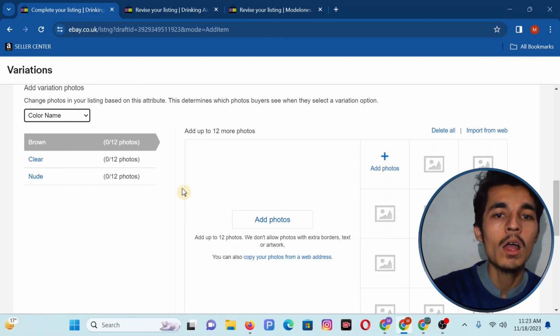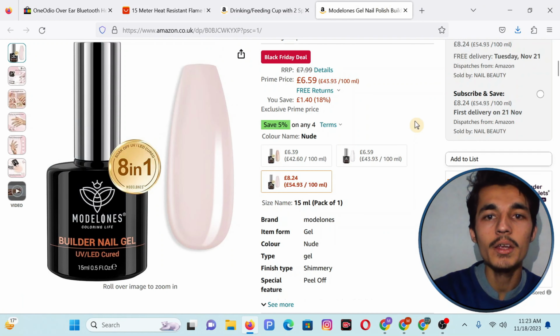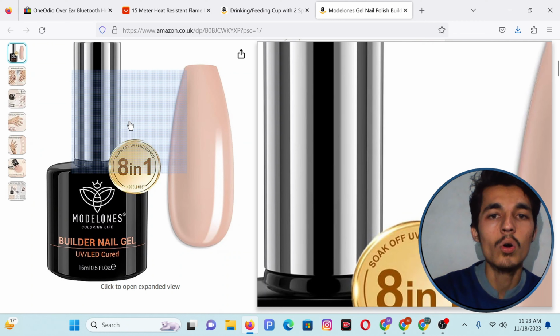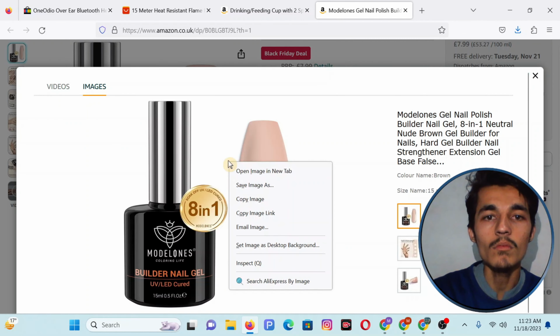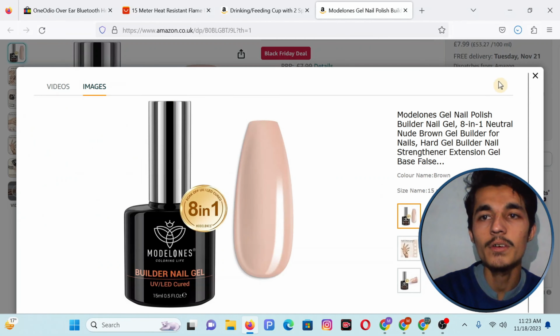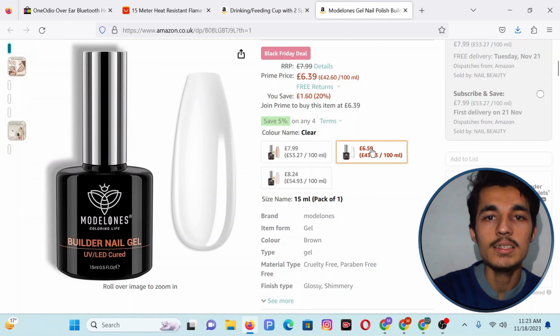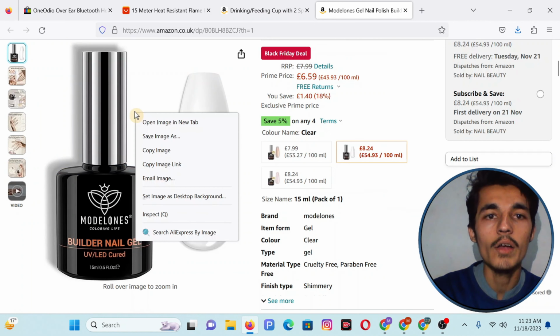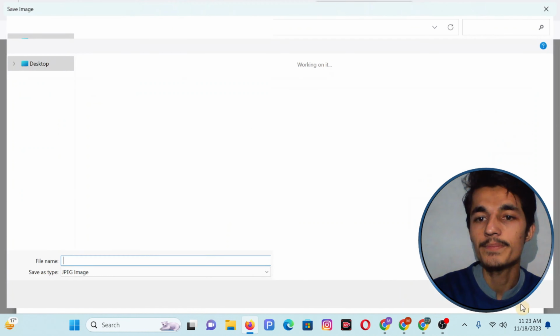So here now what I'm gonna do is simply for brown, I will add a brown picture. So I will again come here, and now let's say this one is the brown. So let's copy this one and let's use it. So this one, save. This is the brown one, and here you can see this is the clear. So I will also save this one. Let's save it.